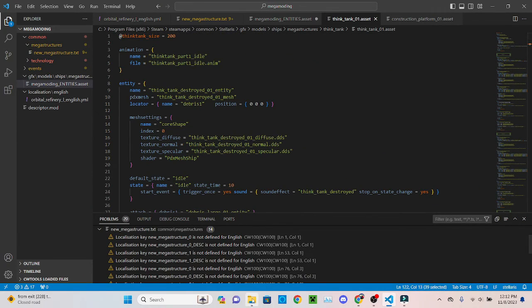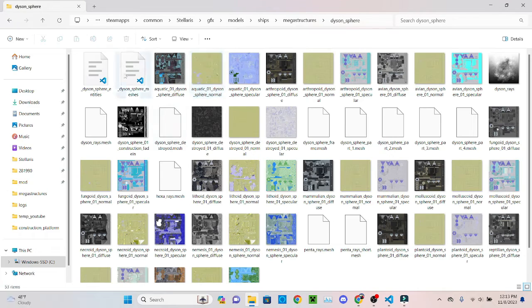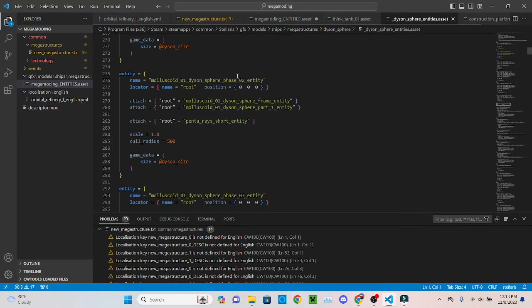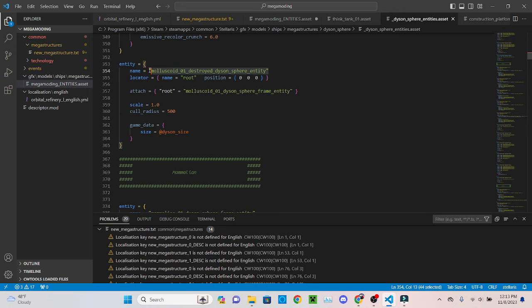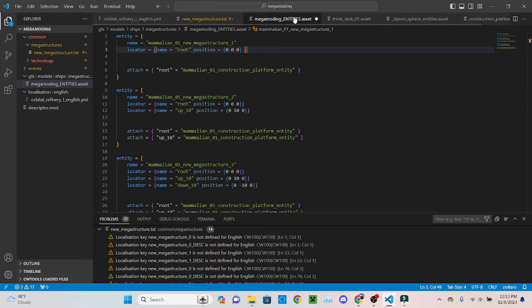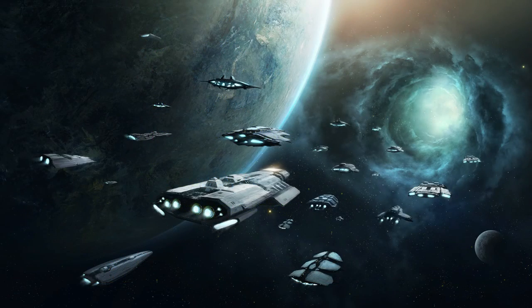You can do the same thing with, let's do Dyson Sphere entities, and let's say you wanted to do the destroyed entity. There it is. You can just copy, Control C, and then Control V. But we don't need to do that. But that is how you can find other game entities and just mess around with them, see what you can come up with. And that is how you make custom entities using in-game assets.